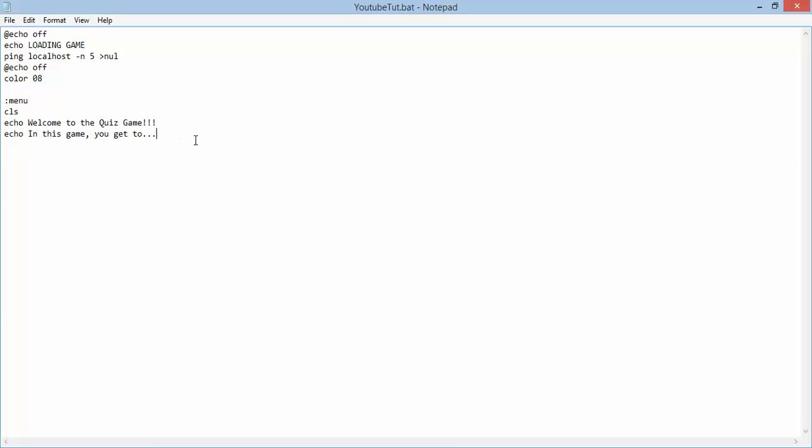In this game, you get 2. And then whenever I type echo, period, with no space after it, that means there's just going to be a blank line of nothing. Nothingness, basically. And then I'm just going to type echo 1 and start game. So, for example, if I type 1 and enter, it's going to start the game. And then echo, if you type 2, you exit. So keep it really simple.